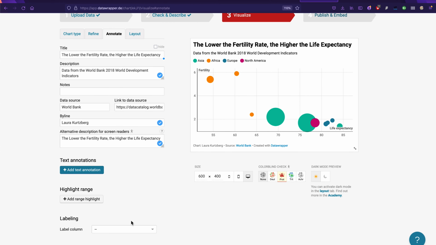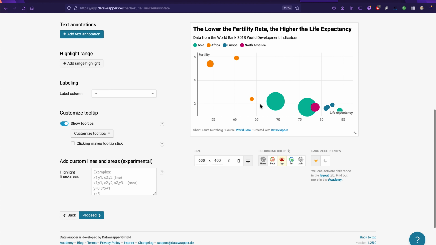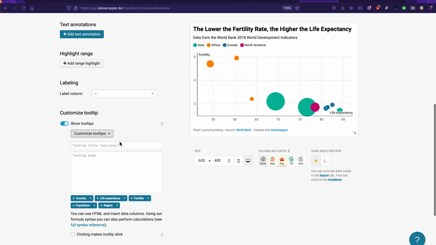Just like before, you can add text annotations or range annotations. But first, let's go ahead and fix these tooltips. The tooltips are the little squares that show up with information, right? So in order to fix this, you're going to want to add customized tooltips here. And the title is going to be the name of the country. So you just need to click on this country button. And then here, we need to add a label for each of the variables we want to include. So let's go ahead and add one for life expectancy. We type that out by hand, then click life expectancy. Let's add one for fertility and add that. And then finally population and add that.